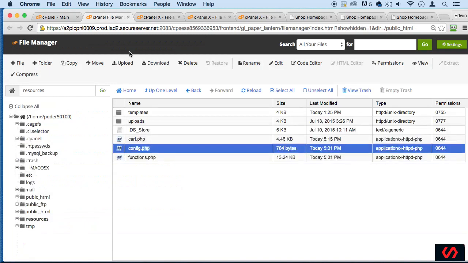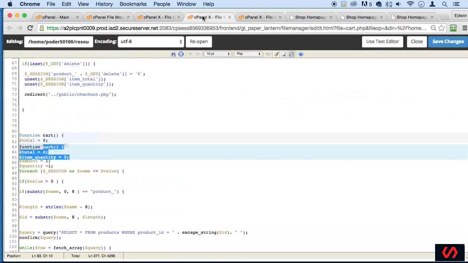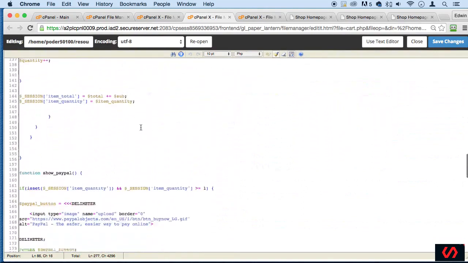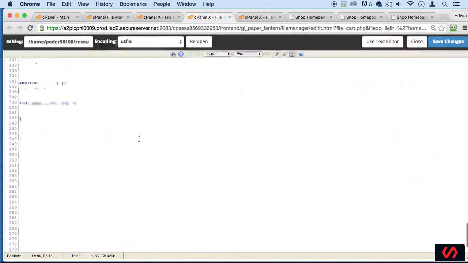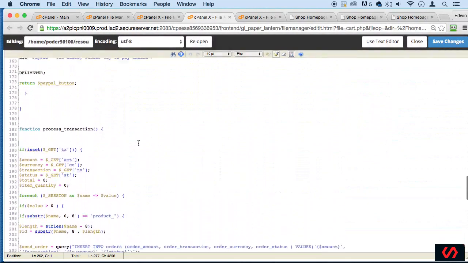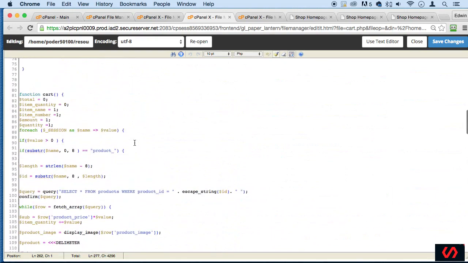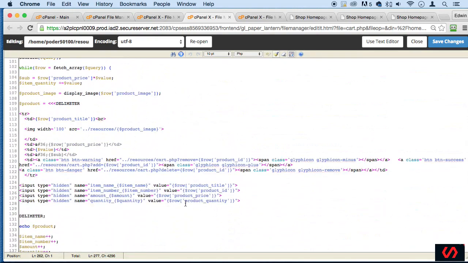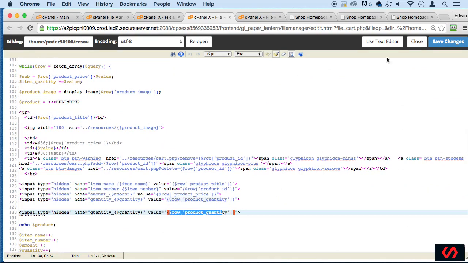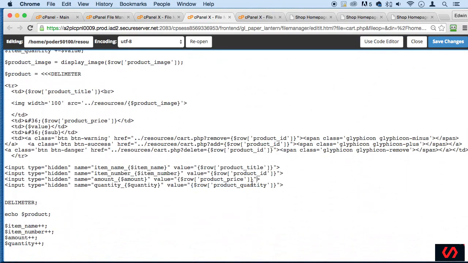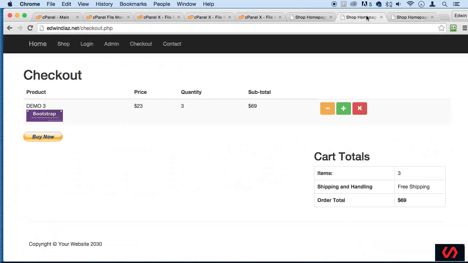So how do we fix this? Well, let's go to cart.php and look for that function that is actually giving us the quantity. It's using the product quantity instead of actually using the value. Let me just use this text editor right here. So I'm just going to delete everything here and just write value. Save, come back to checkout, refresh.